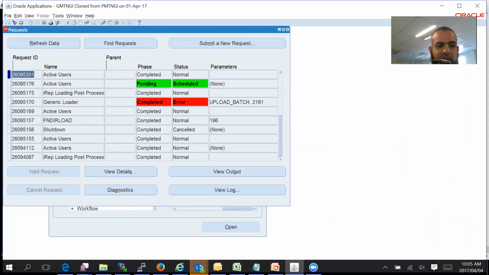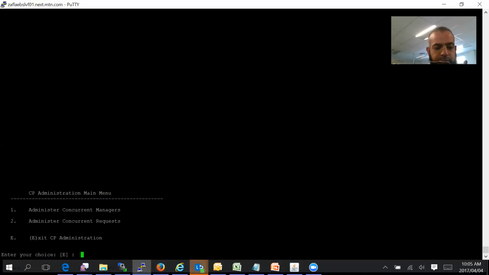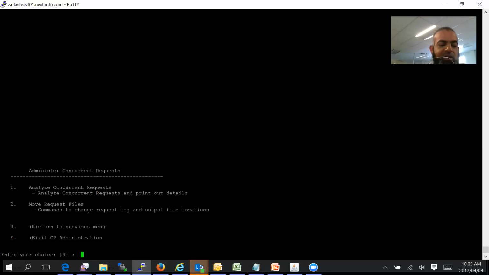Okay, so it has completed. So we got the request ID. So we go back to there. Now we go to administer concurrent request. Right, so here you have just two options. It's analyze the concurrent request and move the concurrent request files, if you want to move the concurrent request files, right? And it automatically updates the table.